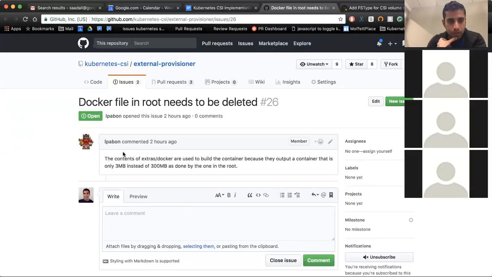This one is opened by Luis. The contents of the extras Docker are used to build a container, because the output container is only 3 megabytes, and the one done by root needs to be deleted. So I don't know what the context of this is. Does anybody know what the context is?